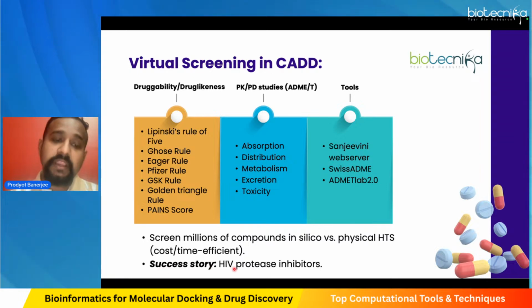The success story is one of the case studies that the coming speaker will also be dealing with, that is the HIV protease inhibitor. That will be dealt with in detail in the upcoming talks.